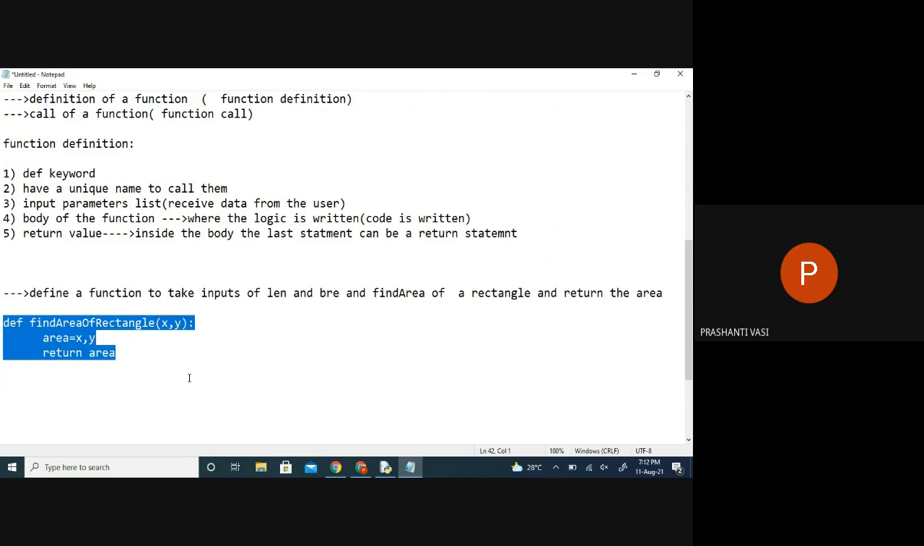It's a solution to find which area? Area of a rectangle. So now it's defined. Definition is over. This is called the function definition.